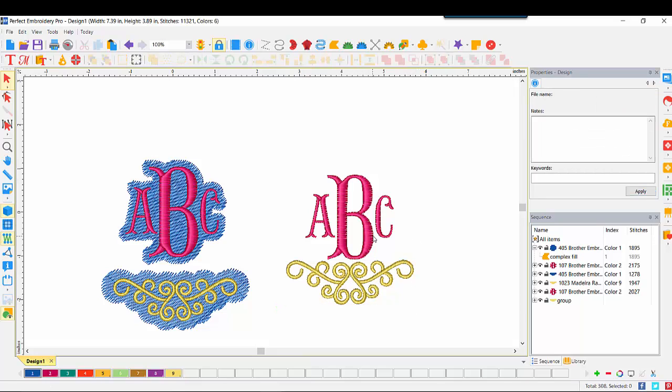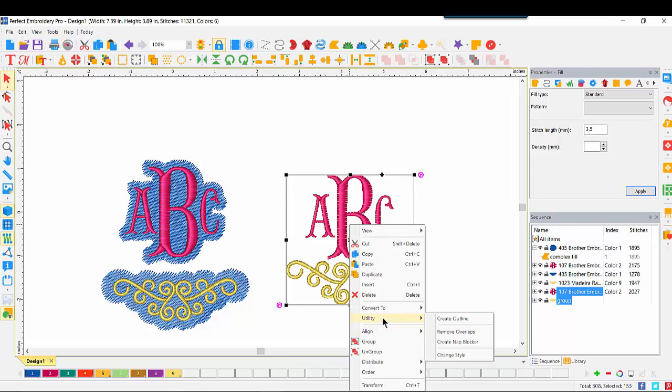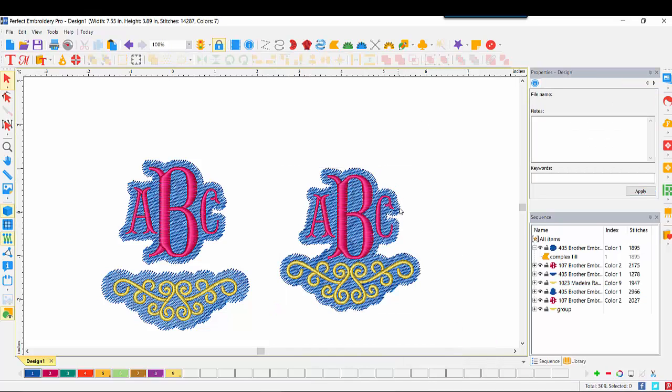Then once finished, I could select both of those, right click, come to Utility, come down to Create Nap Blocker, and you see in this instance I have applied the nap blocker area to the entire design. So really it is joined right here in this area, as opposed to having both of these separate. There's no right or wrong here, it just depends on the look that you're after on your project.